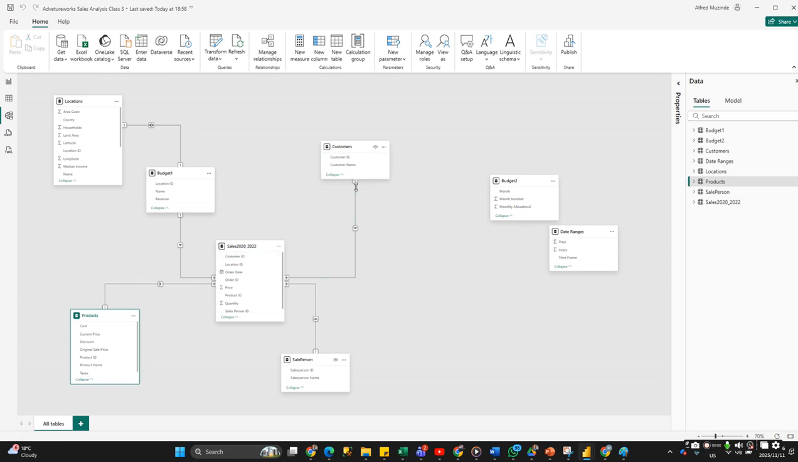And the filter direction is always from the 1 to the many side, which means we can filter sales by a customer ID. So that's the direction of the filter. I hope it's now clear.